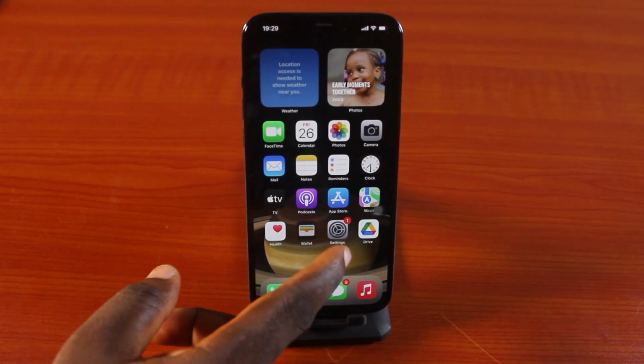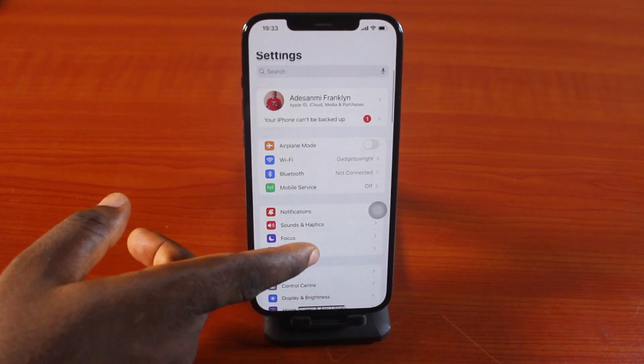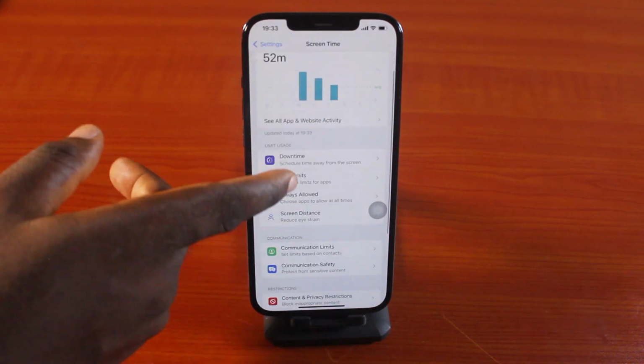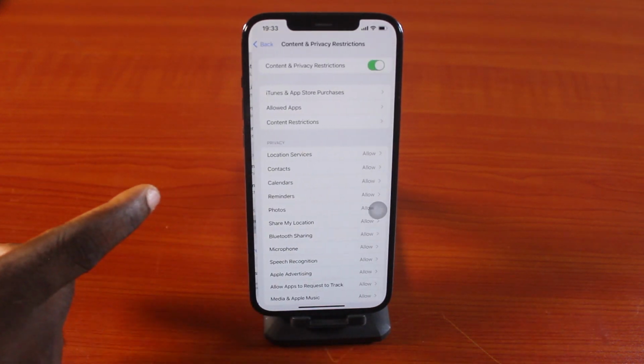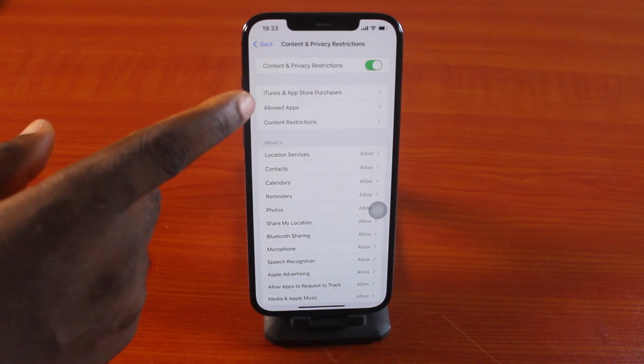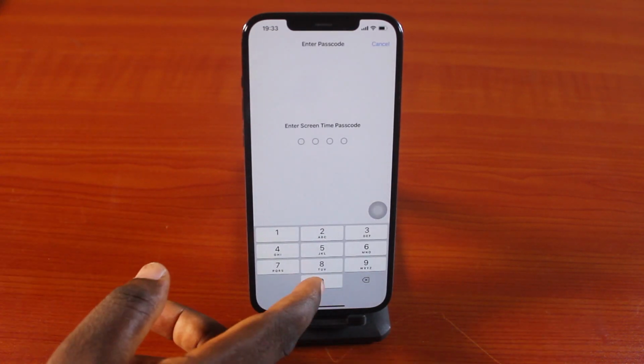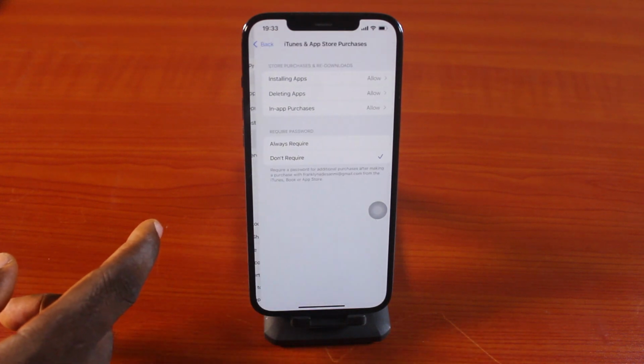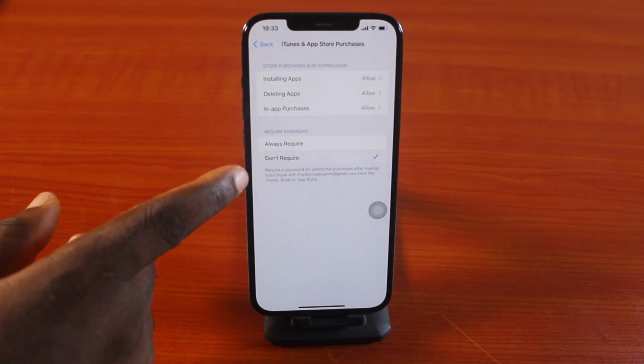Go to your iPhone settings. While on the settings, scroll down and tap Screen Time. Click on Content and Privacy Restrictions. Then tap iTunes and App Store Purchases. Type in your Screen Time passcode. Then choose Don't Require Password.